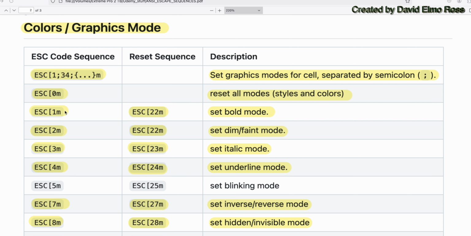So if I want to have the text coming out bold, I would say Escape left square bracket 1m. If I want to reset it back to normal, what it was doing before, I do Escape left square bracket 22m, and I can go to italic mode, Escape left square bracket 3m, or set it back to non-italic mode by Escape left square bracket 23m. I think you can see the picture here. Have this sheet available to you as we go through this next part of the demonstration.